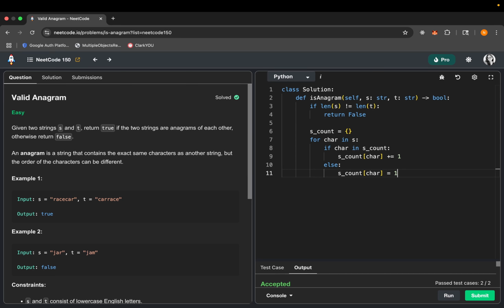We'll do the same for the second string T. We initialize another empty dictionary called tcount. Then for each character in T, we will check if the characters exist in dictionary tcount. If it does, we will increment its count by 1. Otherwise, we will set its count to 1 and add that character in the dictionary.